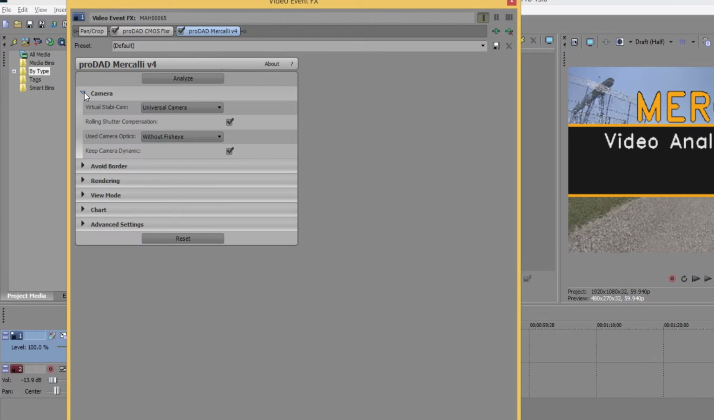I'm going to flip the twirl down for the camera. Here's where you can select the kind of camera you want: a universal camera, sports cam, glide cam, rock steady cam, or a forensics camera. Not going to dive real heavy into those, but I am going to use the universal. In my experience, that has been, for the most part, the most successful one.